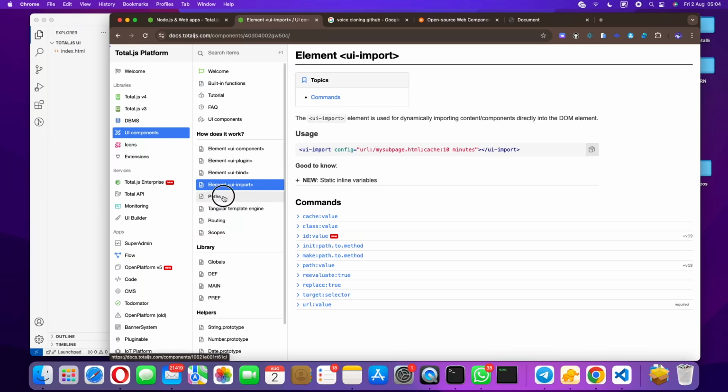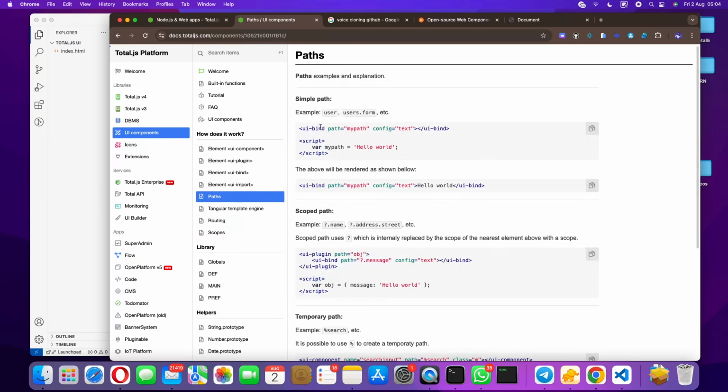Okay, let's get back to paths and see what is explained here. They show us simple paths like users.forms.form, etc. This is a simple way to represent an address to data.